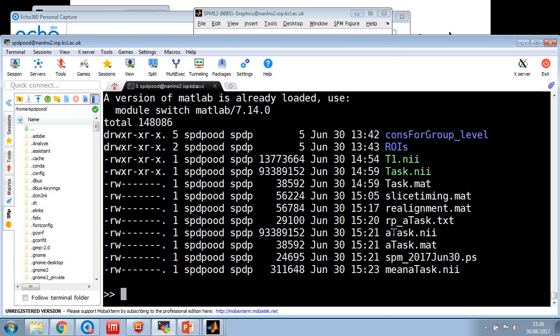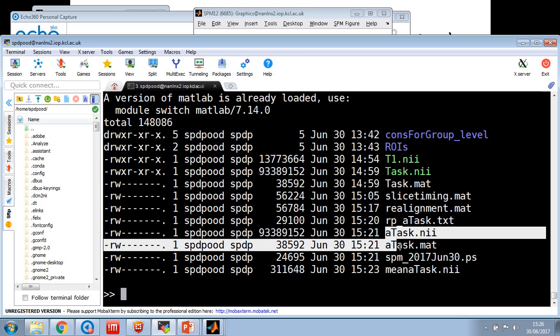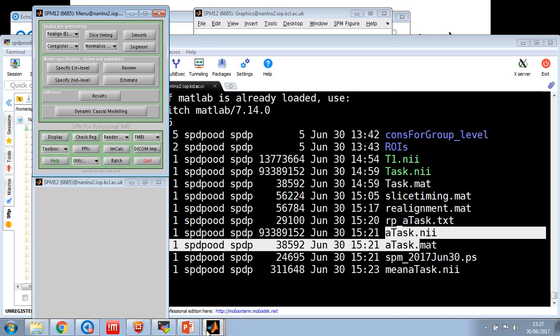So yeah, we get a realignment parameters file, a mean image, and the PS file which holds that picture, the graphics window. But our A task files, these ones here, have had their header altered, so they now have the information stored about how to correct for motion, but it hasn't been applied yet to the data. The data hasn't been resliced to be corrected for motion, but that information is saved. Okay, so now we'll begin with the next step.